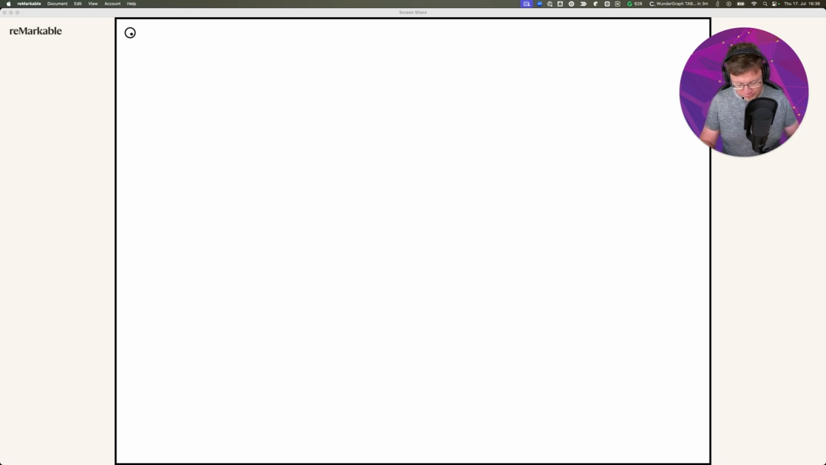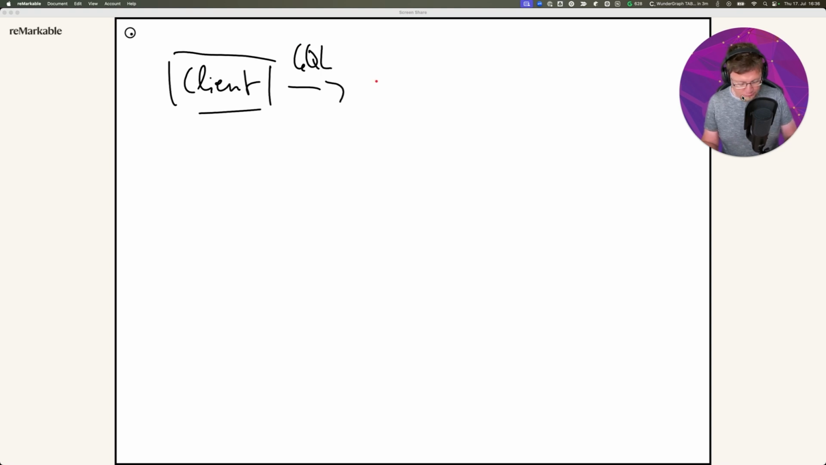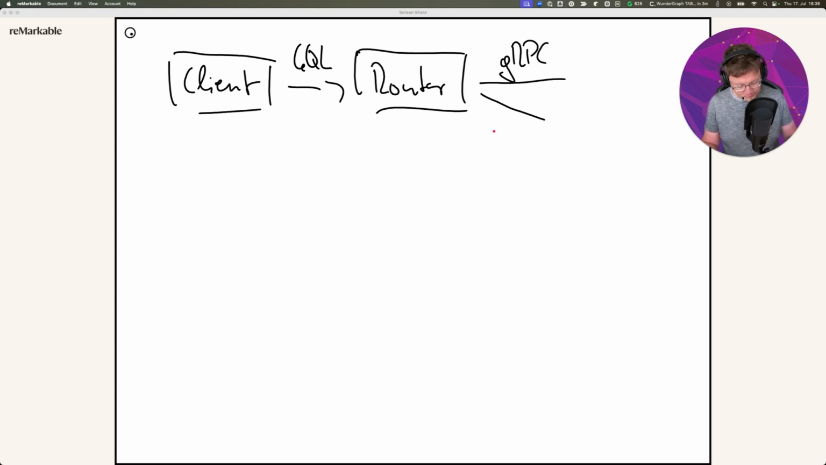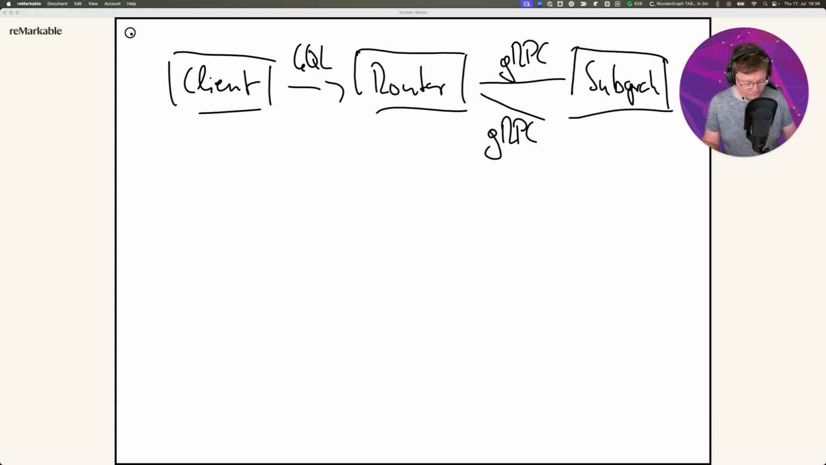So our architecture in this case would be: we have our client. The client talks GQL to our router. And then our router speaks gRPC to our subgraph.